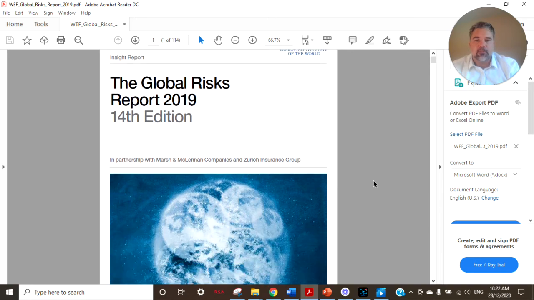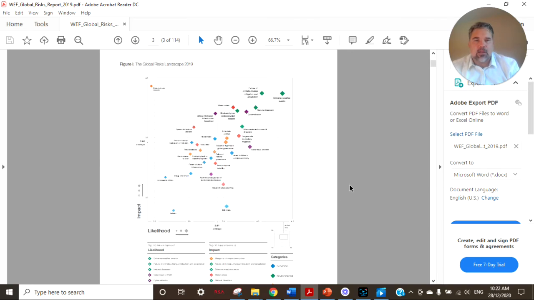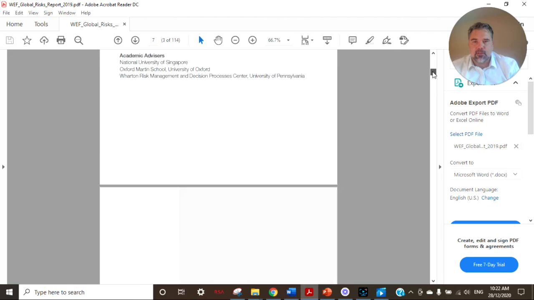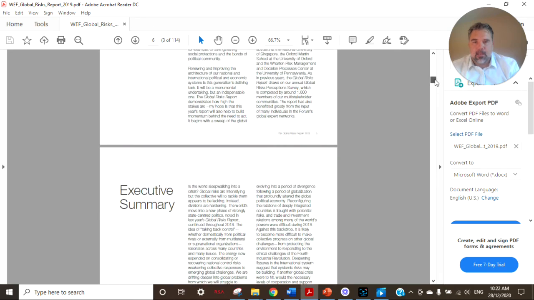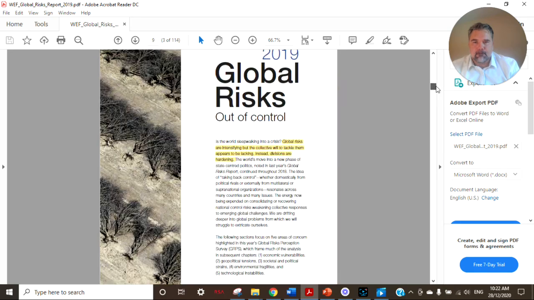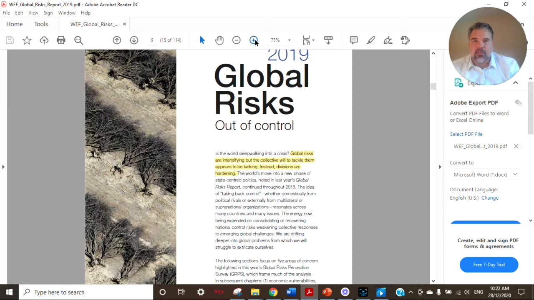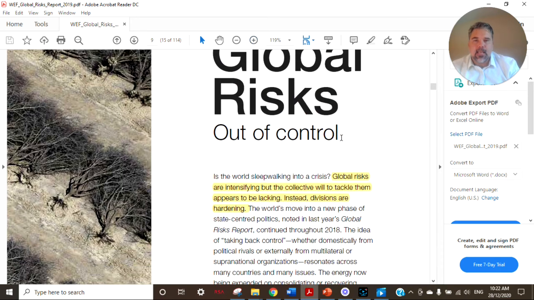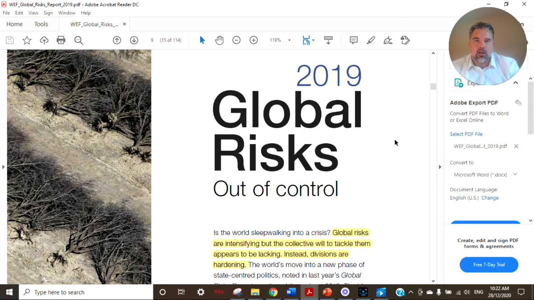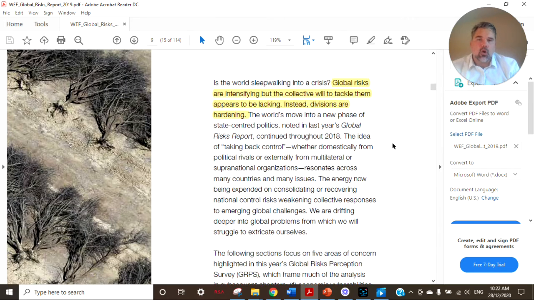It is freely available. And if we just scroll down to the opening paragraph, I'm just going to find it here quickly. There it is. I'll make it a little bit bigger so we can see it. The opening sentence of the 2019 Global Risk Report says, "Is the world sleepwalking into a global crisis? Global risks are intensifying, but the collective will to tackle them appears to be lacking.